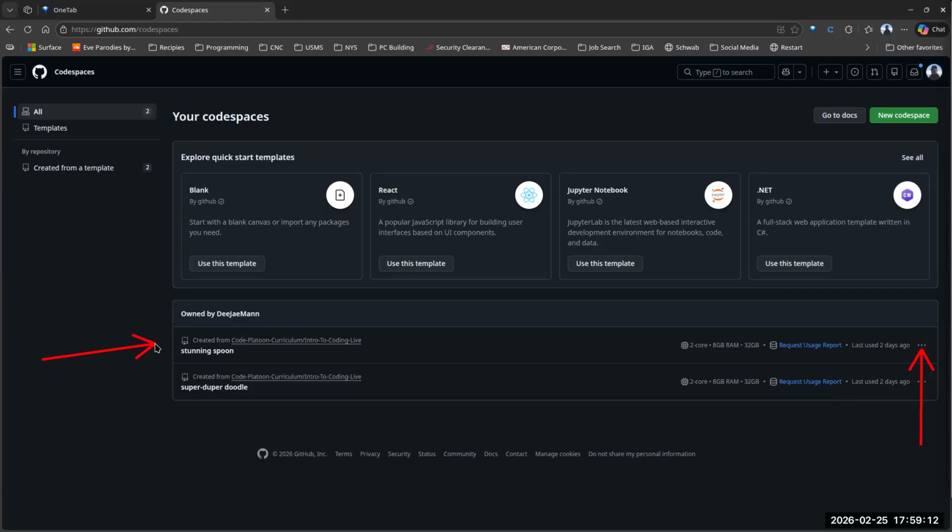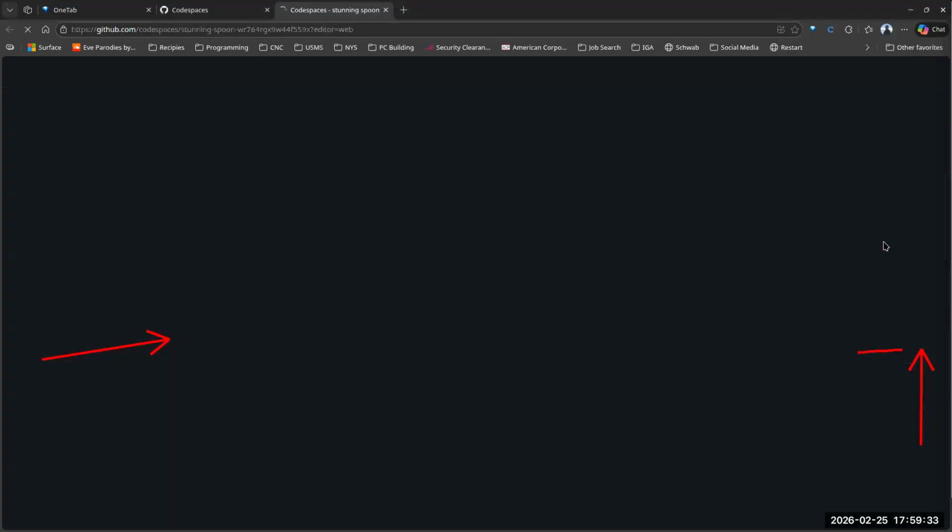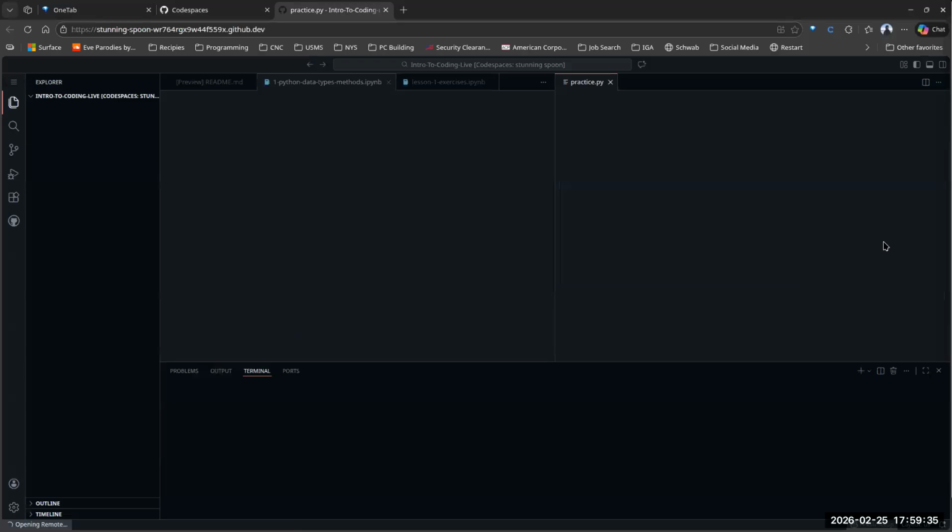You should have one. I had two in here to demonstrate. You should see the ellipsis over on the right. If it does not say active right here, this is important, only if it doesn't say active, I want you to click the ellipsis and open in browser, and that will fire up a new browser and start loading everything for you.